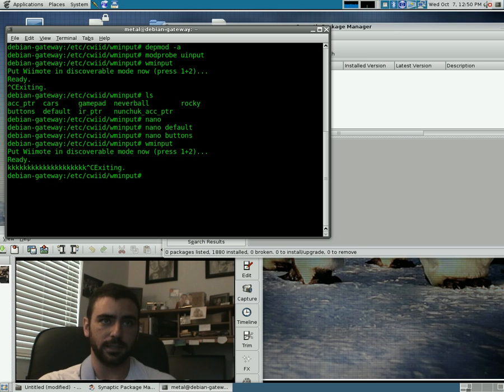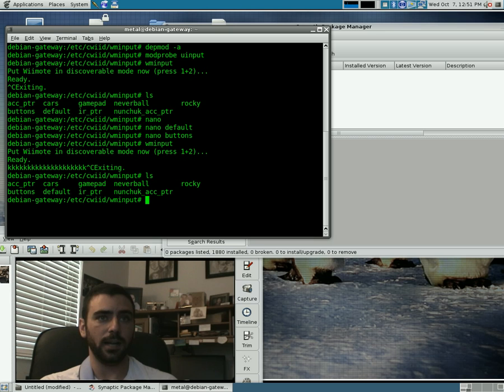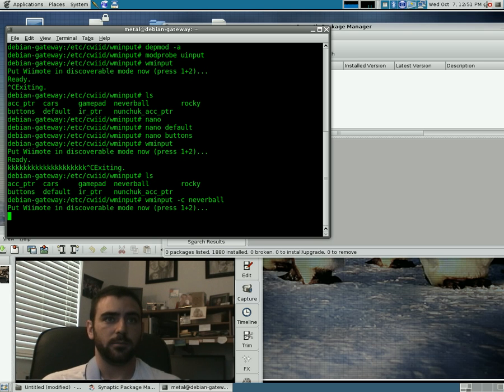I'm going to hit Control C to kill that, and you can also create your own config files. Just running wminput, as I said earlier, runs the default, but if you have another one that you've created, you can put it in this directory, as they have some presets here, like Neverball for the game Neverball. And the way you run that is wminput dash c and then the name of that file. Run that, press your 1 and 2 buttons, and when it connects, it will run that configuration file, which is set up for the game Neverball. You can create your own configuration files, play around with these, and I have more tutorials for you soon.